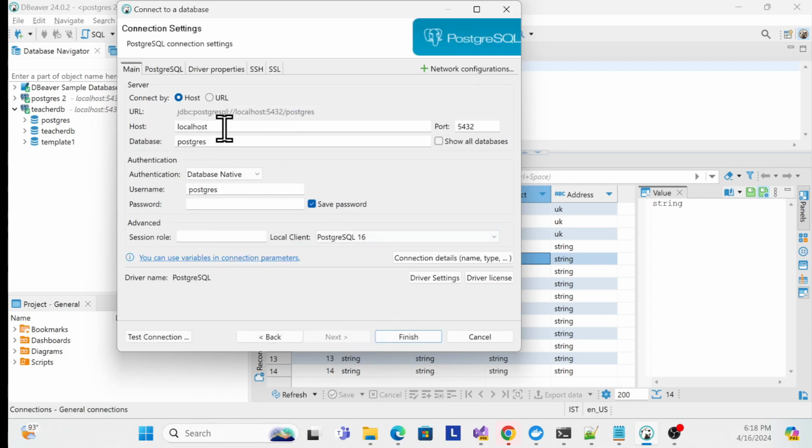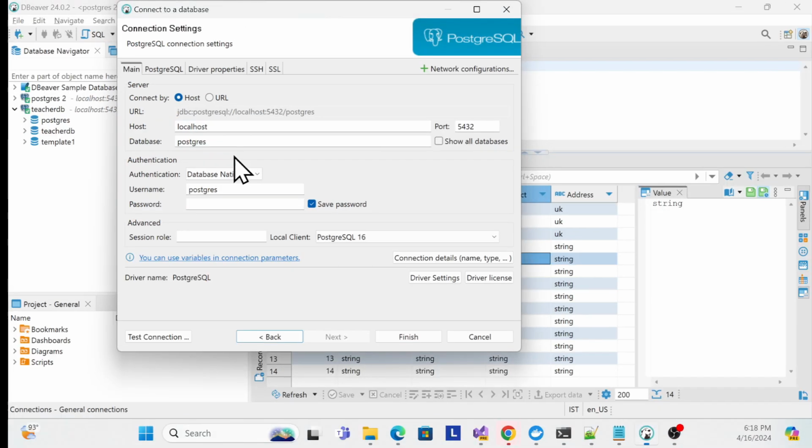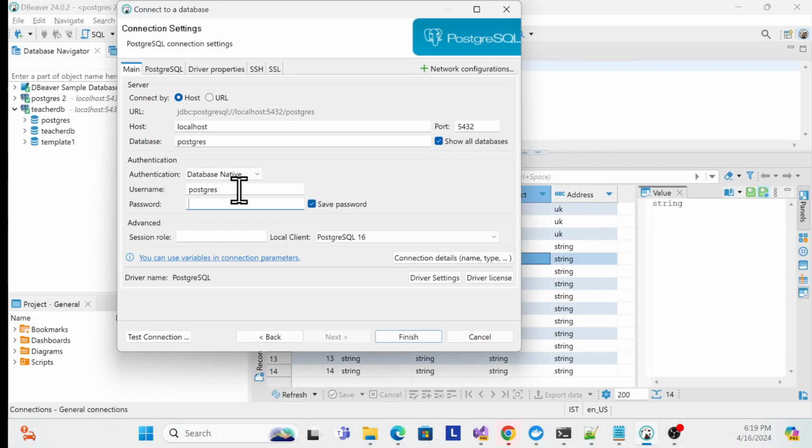Now what you need to do in this host, you have to set localhost. The database name is Postgres, the host is localhost, and whatever database you want, you can add it. But also make sure to show all databases, so that whatever database has been created you are able to see. And the username, see here, Postgres, that I also just created. And then finally we have to add the password.